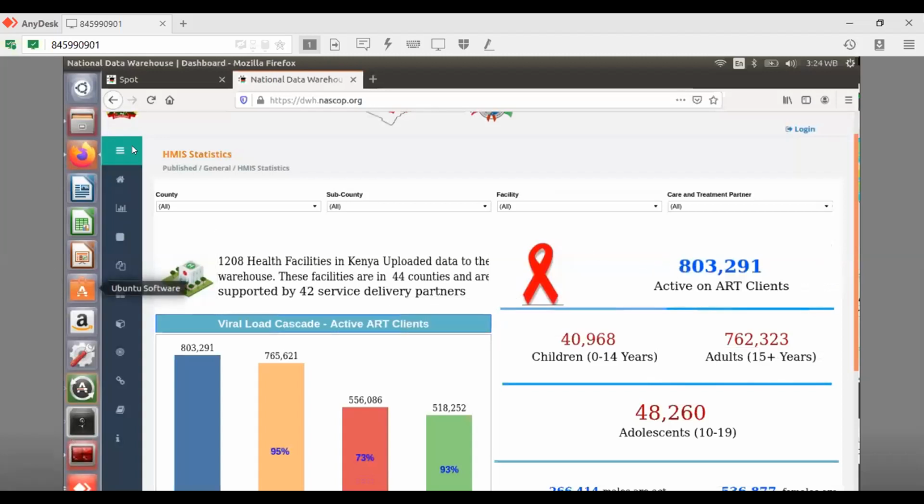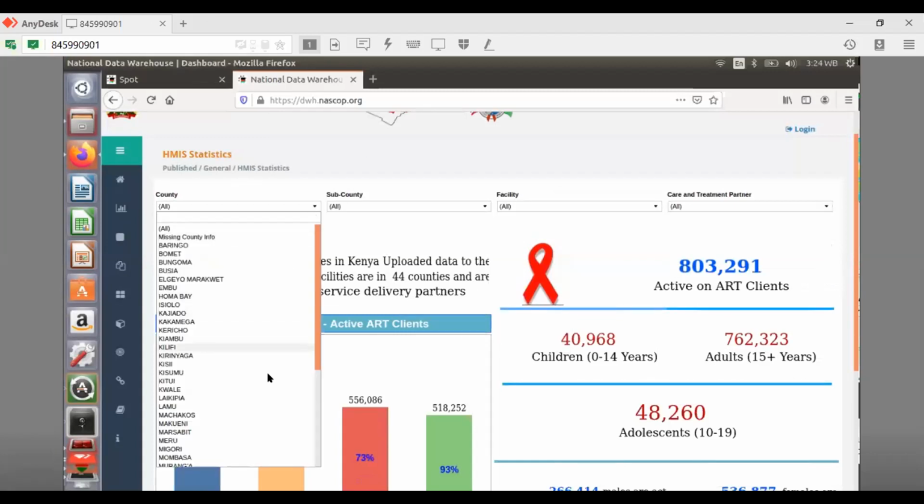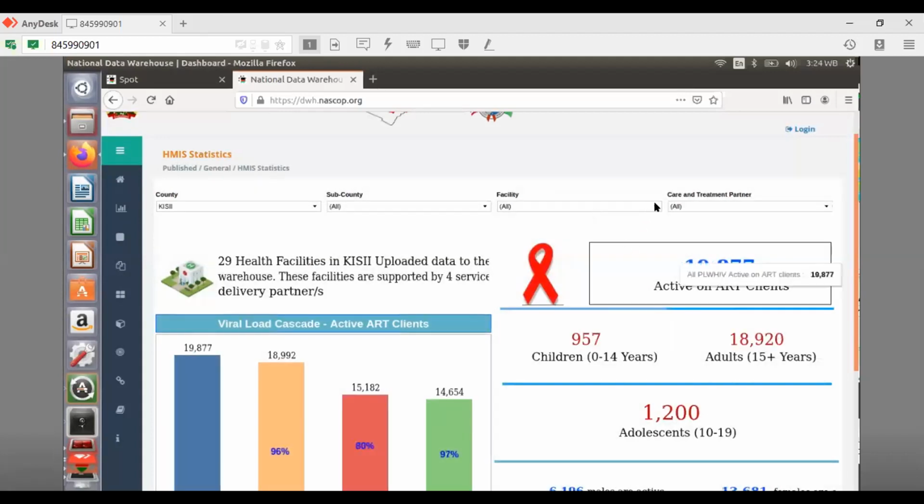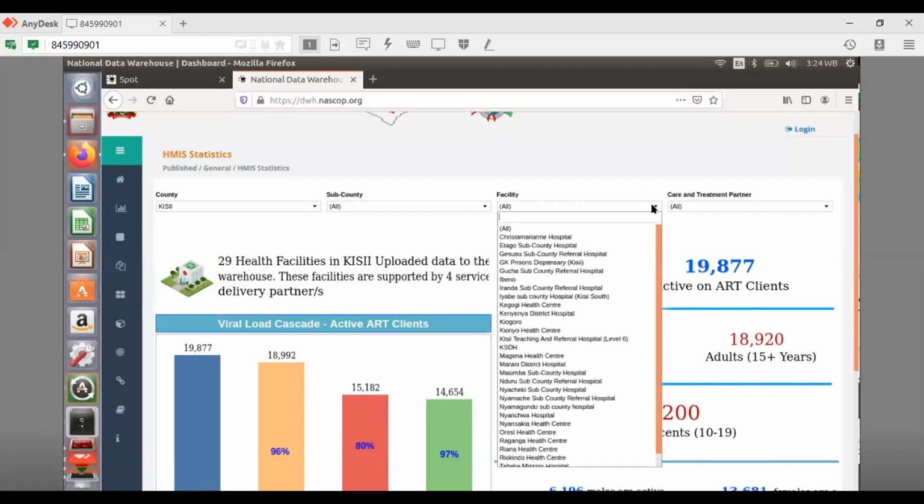So I will just show you how to search. For example, which facility had we been using? Nyacheki. Nyacheki, I think, is in Kisii. Yeah? I can drill down to Kisii and I will look for the facility Nyacheki.